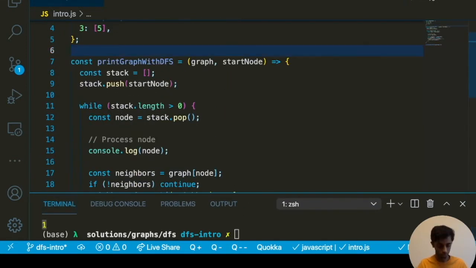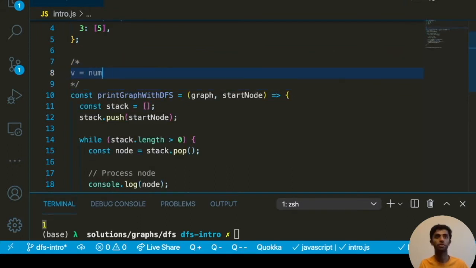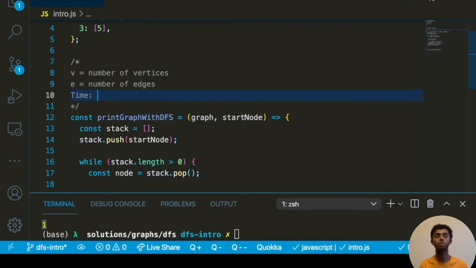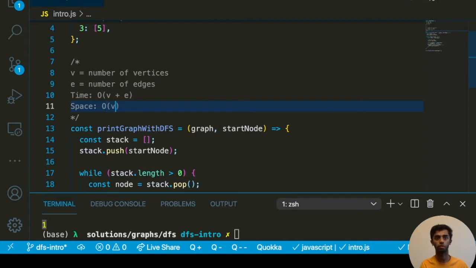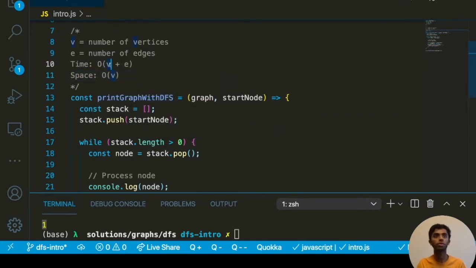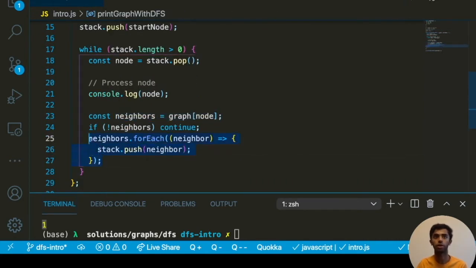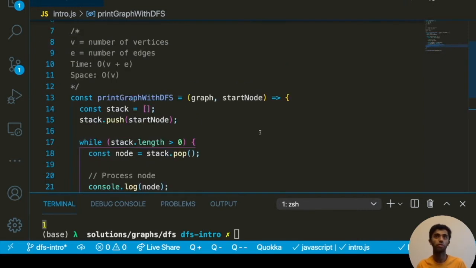We can go through our complexity here. So we'll say V is the number of vertices in our graph, E is the number of edges. We know our time complexity is going to be O of V plus E, and our space complexity is O of V. In terms of the time, every node is going to be added to the stack in the worst case scenario at some point in time. So we need that V. Here is when we're actually iterating through the neighbors of a particular node, which is also the same as the number of edges that node has.